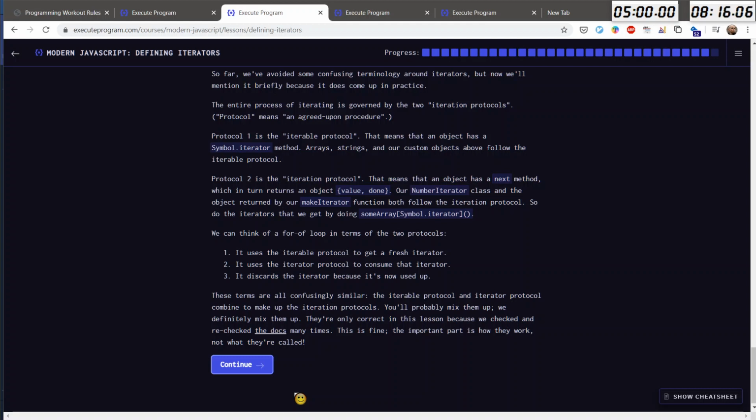The iterable protocol and iterator protocol combine to make up the iteration protocols. You'll probably mix them up. We definitely mix them up. They are only correct in this lesson because we checked and rechecked the docs many times. This is fine. The important part is how they work, not what they are called.